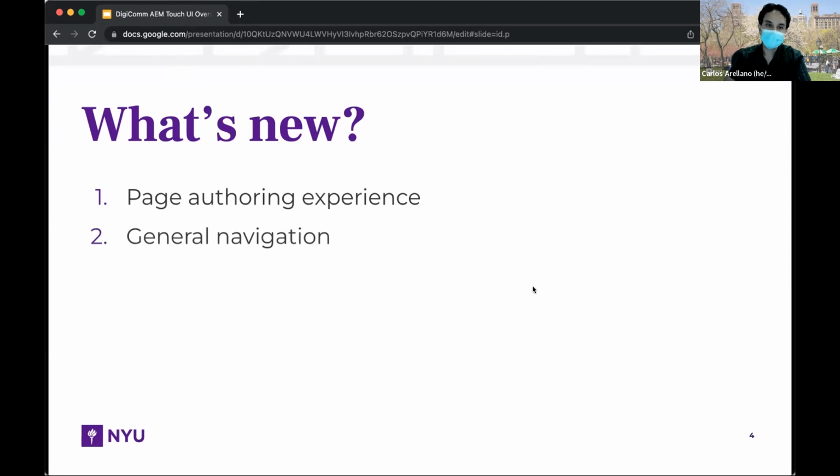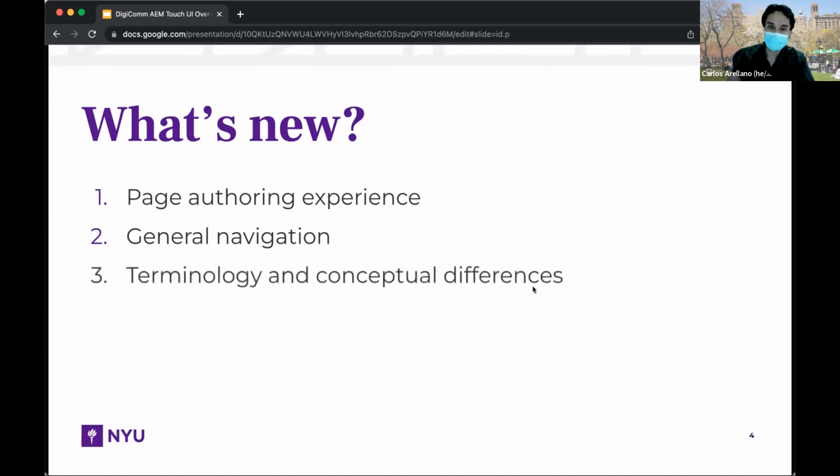That goes to my second point, general navigation. The navigation of the CMS is significantly different, and we'll go through it in the demo. Again, while the navigation is different, what the CMS does is very similar. I just want to emphasize that we're still on AEM, we're still using the same vendor, just the specific user interface is going to change. One of the other things that's going to change is the terminology. Some terminology is going to change in terms of how you use it, and there are some conceptual differences, which I'll go into a little bit later.